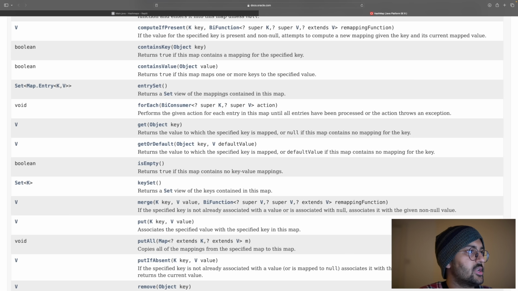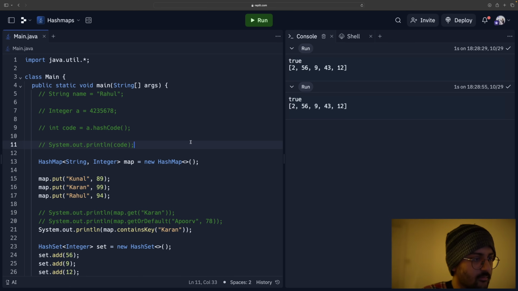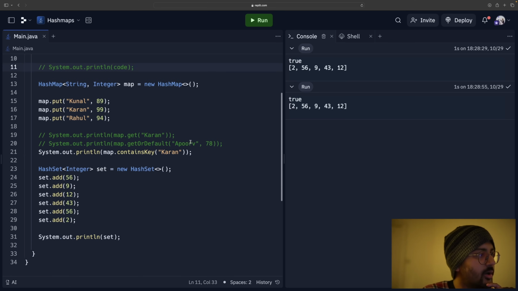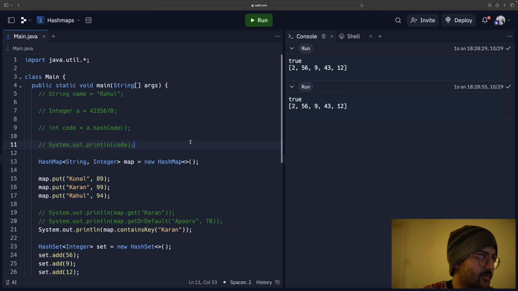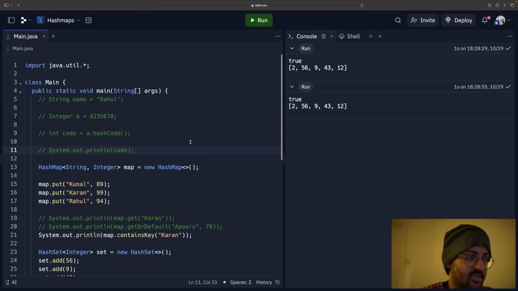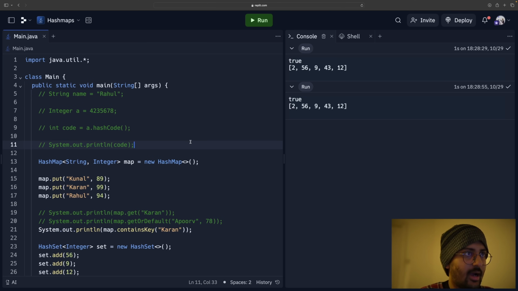All the documentation, everything is given, right? But what we're going to do, this all is fine, but we're going to do our own implementation of hash maps. Okay, I'll try to do, let's say, chaining using linked list. Let's try to do that. Let's do our own implementation of hash maps.